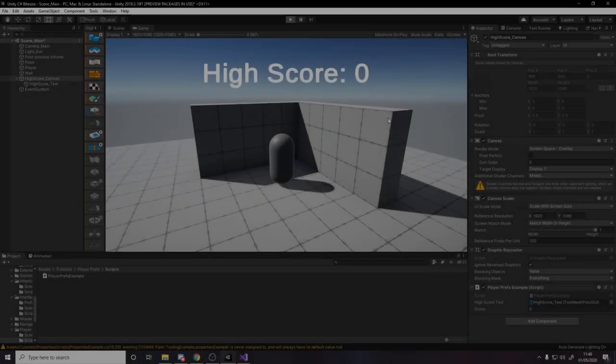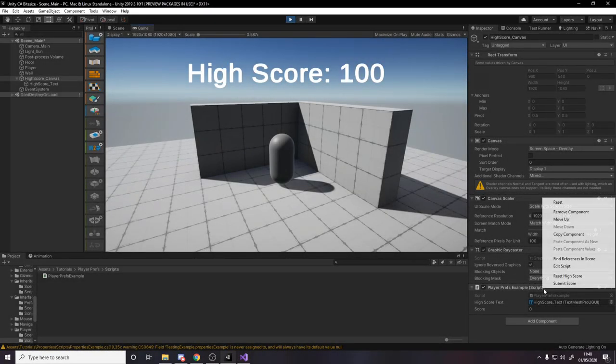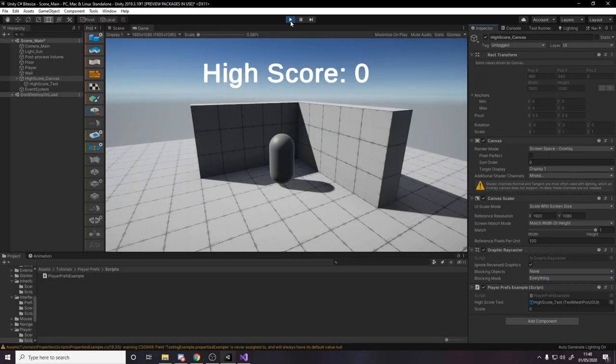Okay. If we press play, we load up our 100. We'll say reset. It goes back to zero. We stop playing. We start playing again. And then it stays at zero because we have nothing in the player prefs, so it just went back to zero.